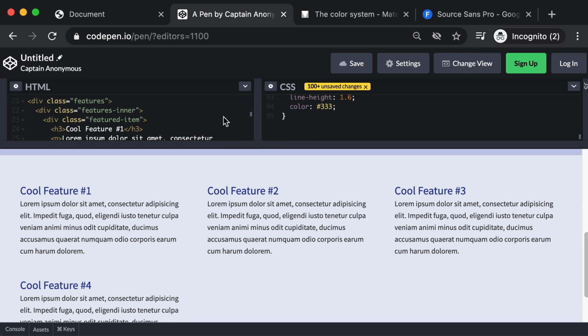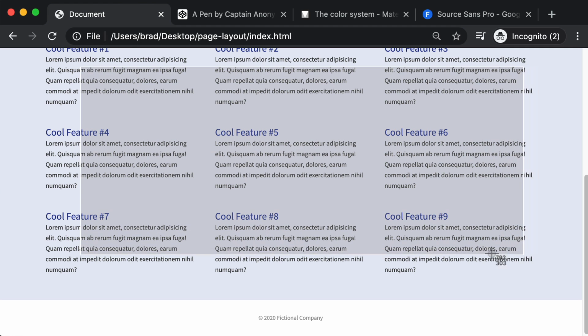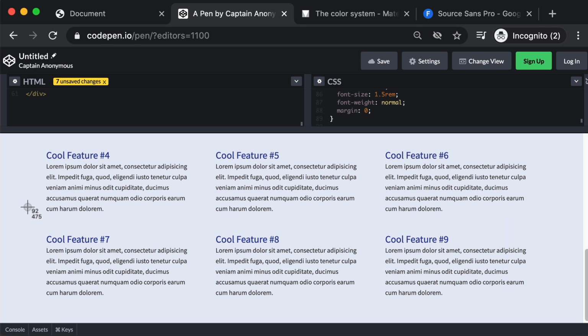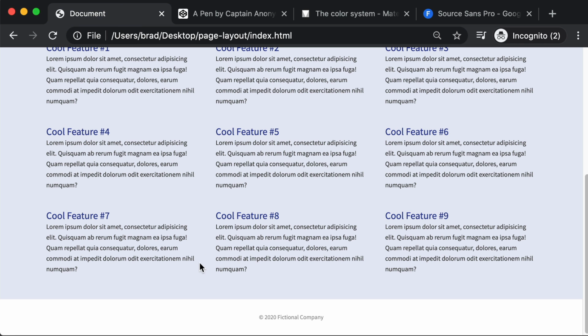Now you might remember that in the reference design there were 9 cool features instead of just the 4 we have here. So off camera right now, I won't bore you with that, but let me copy and paste and add 5 more. Okay, so now I have 9 of the featured item divs. Just a few more closing details. Let's go ahead and add the footer from the reference design. So it's just this little area down here.